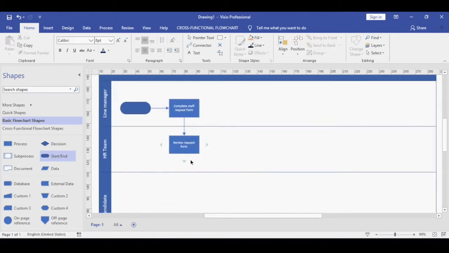Probably I have to change the font size because I can't really see this. So then I may ask whoever is giving me this process, because for you to be able to know this process, somebody has to give you the information. So probably during the interview or during the workshop, definitely you will ask whoever is responsible to give you the process of how things are being done. Then they may say, okay, what we do is that the line manager will complete a staff request form, and after that they will send it to HR team to review. Then the HR team will review the request form.